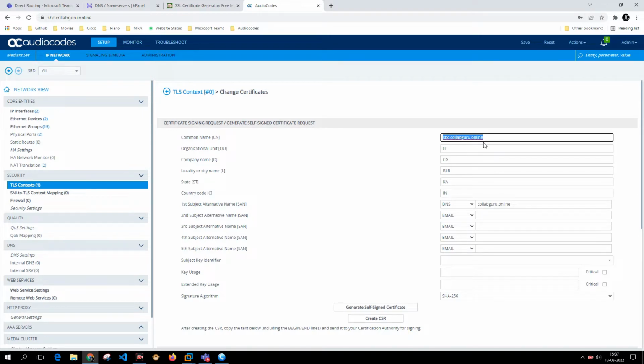For sbc.collabguru.com, let's use it as the common name, IT, CG, BLR, KA. These are the names which I'm going to use. The common name is going to be sbc.collabguru.com, and the organization unit I'm going to keep as IT. Company name, I'll make it CG, which means Collabguru, the locality or city name is BLR, state I'll put as KA, and country is IN.